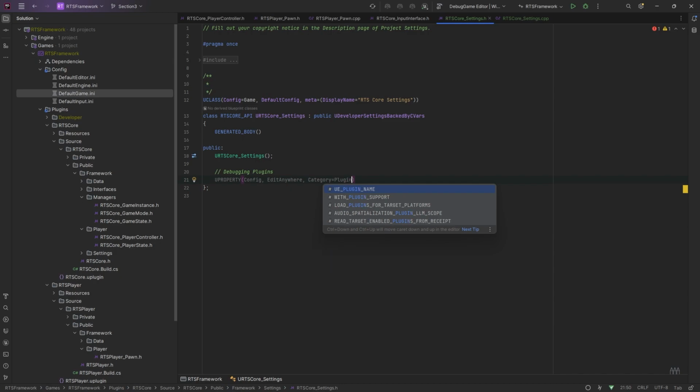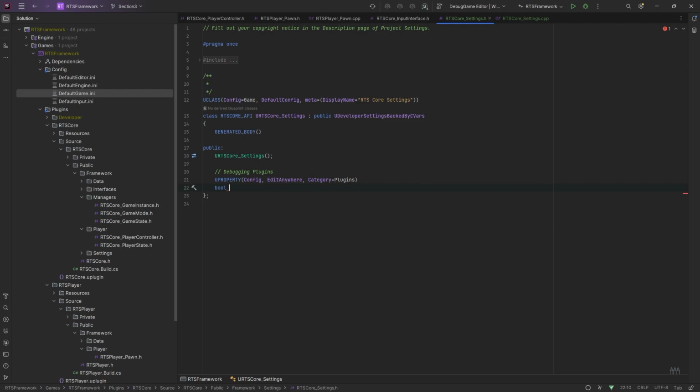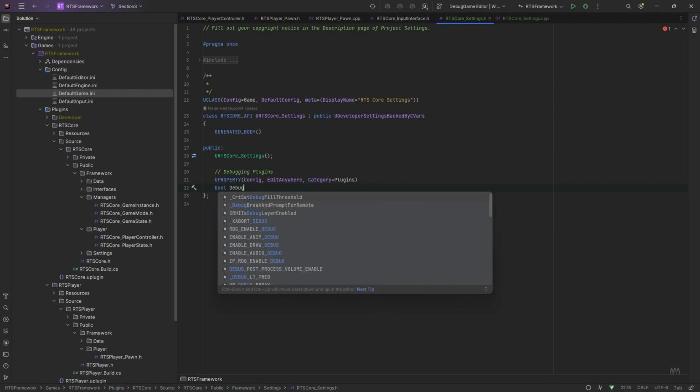I'll just put this as plugins. You'll see how all this comes up. So the first one is just going to be a Boolean, and we just want it to be for whether we're debugging RTS core or not.